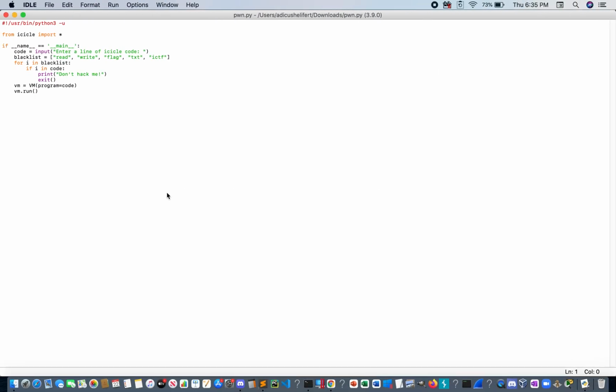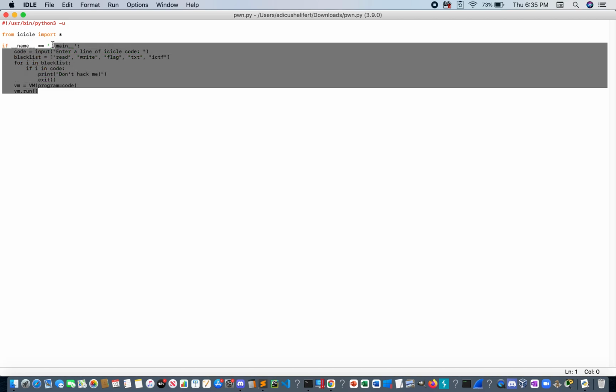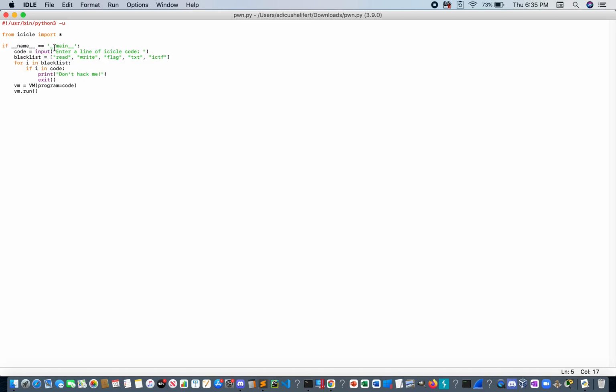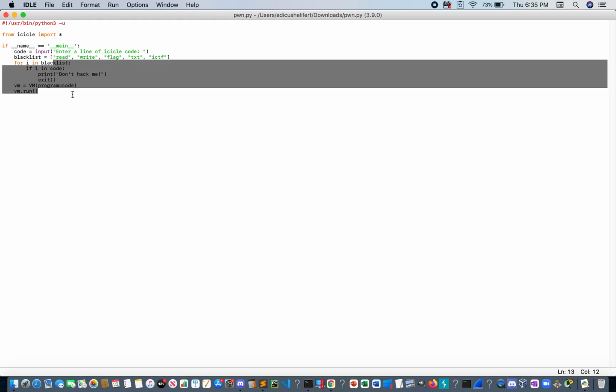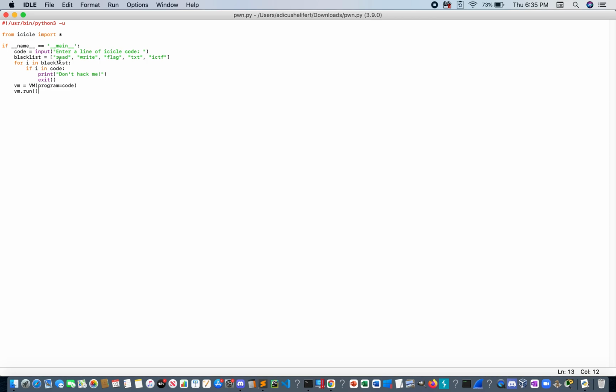So let's take a look at the jail or the pwn file. Right here it says enter a line of ICICLE code, and if read or write or flag txt ictf is in the ICICLE code, then it's going to print don't hack me, and then it's going to exit the program.